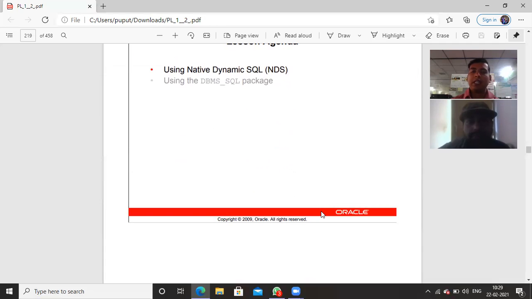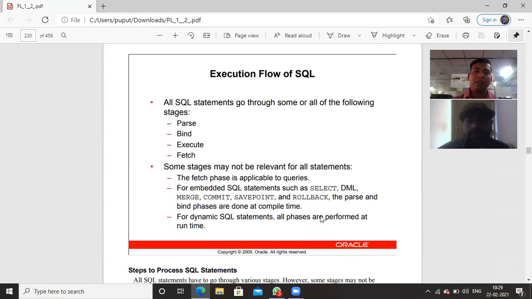Using native dynamic SQL, all SQL statements go through some or all of the following stages: parse, bind, execute, and fetch. Some stages may not be relevant for all statements. The fetch phase is applicable to queries. For embedded SQL statements such as select, DML, merge, commit, savepoint, and rollback, the parse and bind phases are done at compile time. For dynamic SQL statements, all phases are performed at runtime, right?